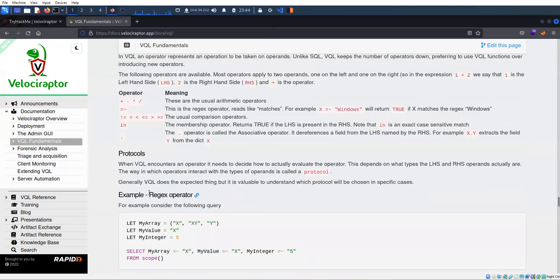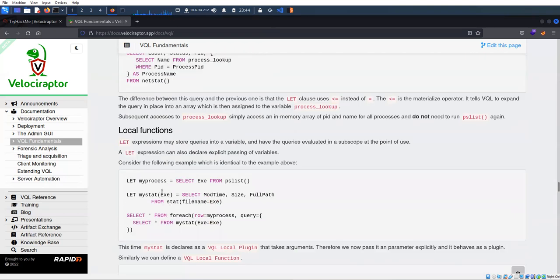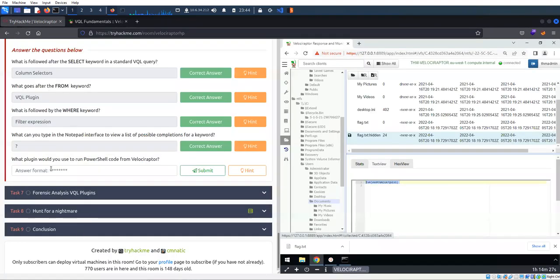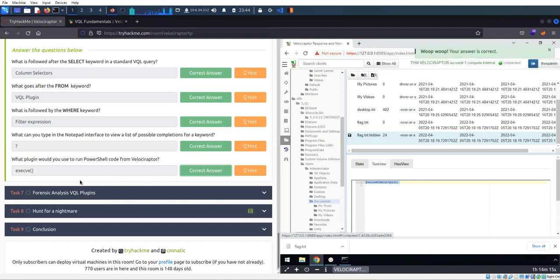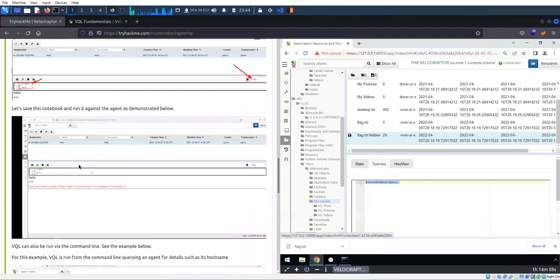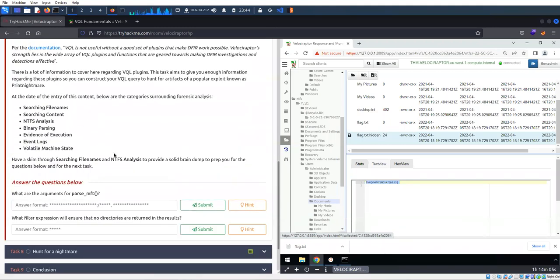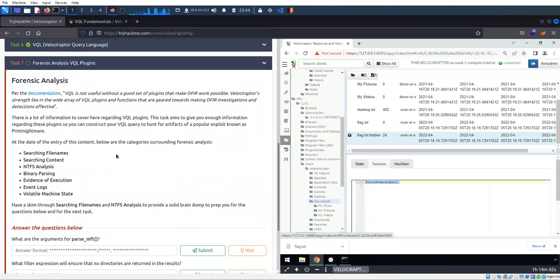So this is regular expression operator. All right, so if I'm not wrong, it should be exactly here. It's a plugin of functions, so maybe parentheses. Okay, that works too. So now we have this task 6 also complete. Task 6 was about VQL structure. All right, so task 7 is forensic analysis.